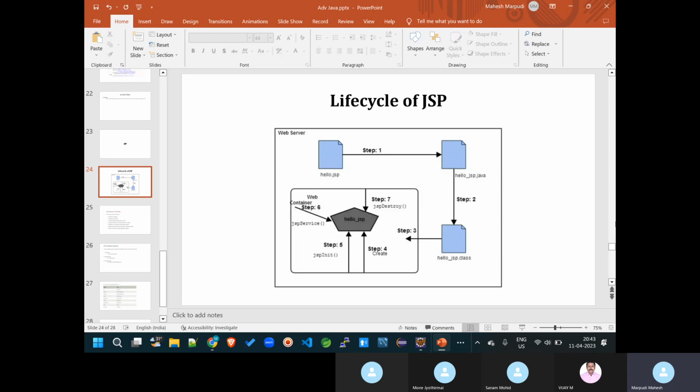In the same way that the servlet has a life cycle, JSP also has a life cycle. First of all, we write JSPs with the .jsp extension. When the JSP is compiled, it forms hello_jsp.java. That means the class name is the file name with _jsp.java. It is actually converted into a servlet internally.